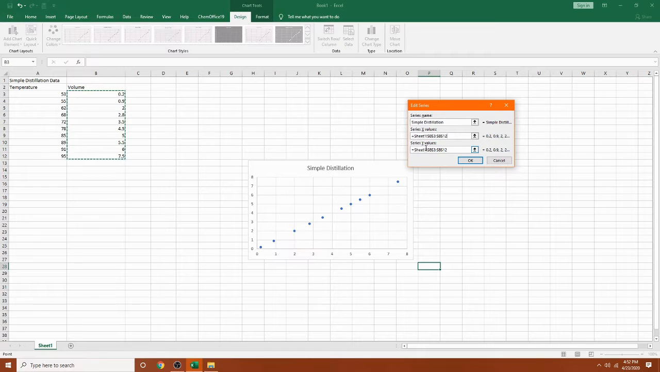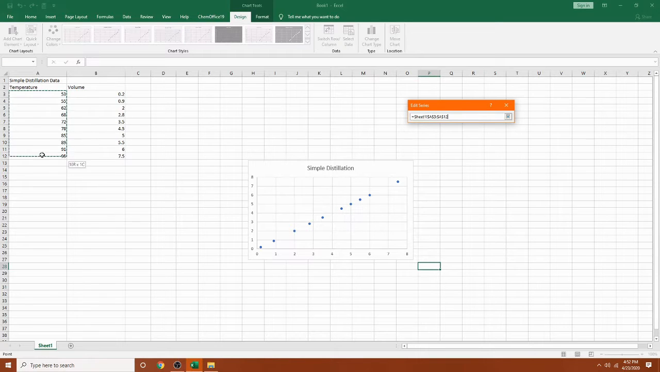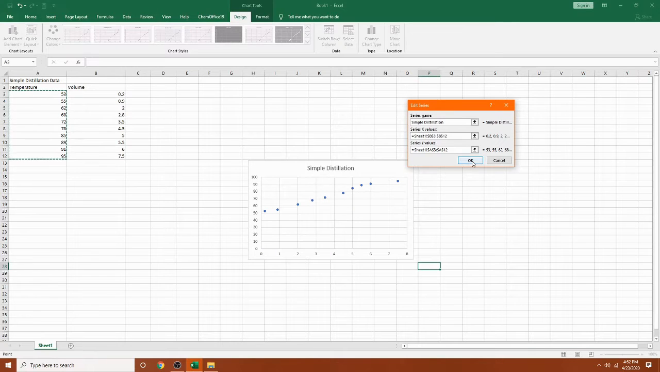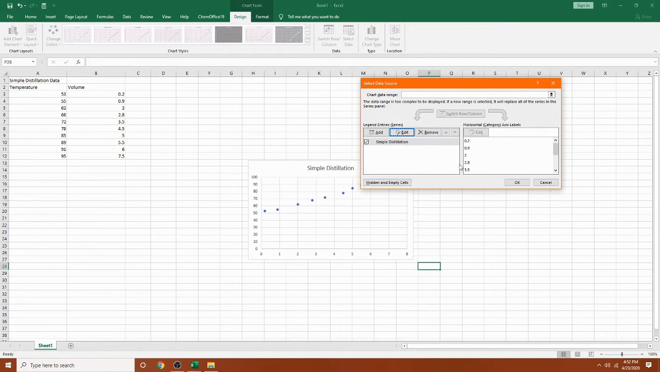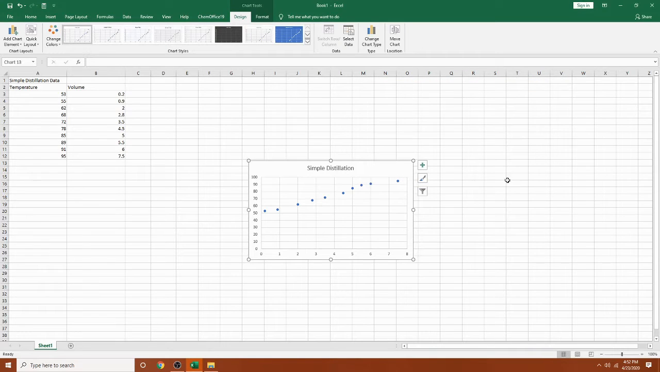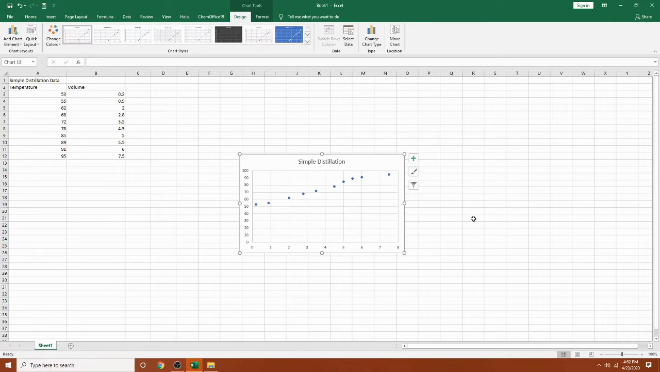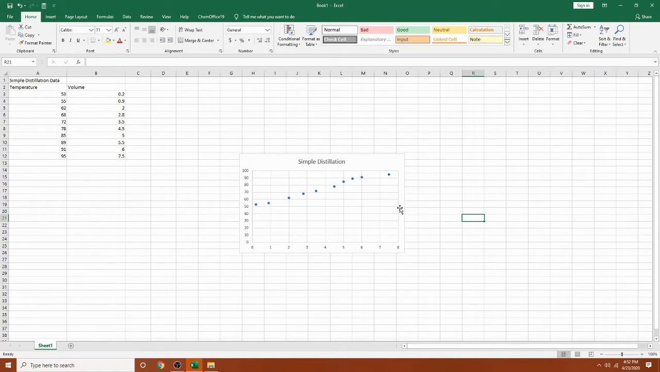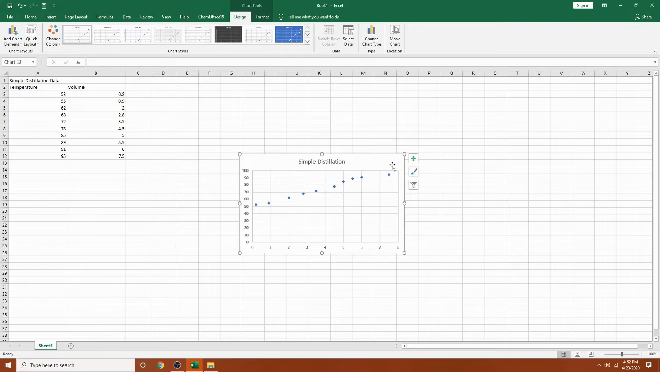Now I need to update the Y value. So up arrow, click on temperature. That's my vertical values, vertical axis. Down arrow, and then click OK. Now it's much better. So you can flip the X and Y axis if you want. All right, so that's simple distillation.